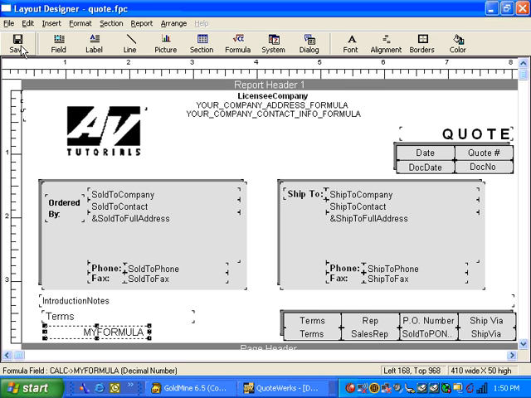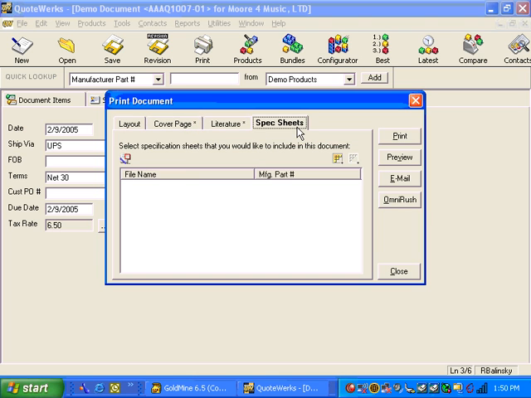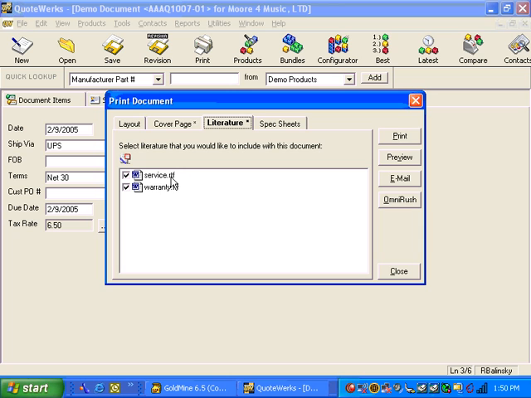When printing the quote, you can select a cover page to include with the quote, product specification sheets, and you can include additional literature with the quote, such as a list of monthly specials or your warranty policies. Click on the Preview button to preview your quote.